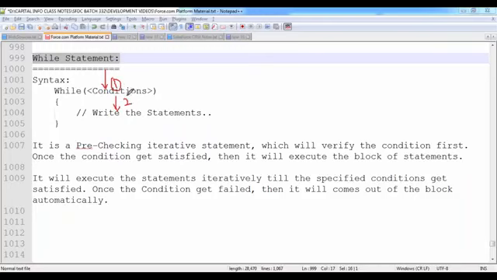As step 2, it will enter into the block. Once it has entered into the block, whatever statements are available will be executed once. One time it will execute the statements, here the third step. Once the statements have been executed, if there are no more statements, it will go to the conditional statement again. This is the fourth step: it will check the condition again.